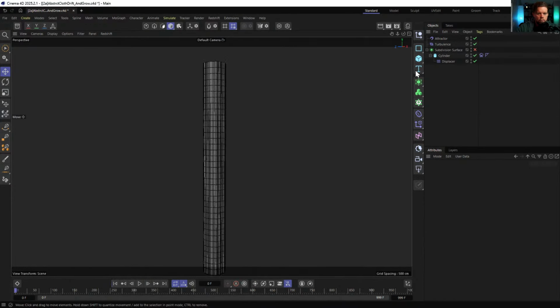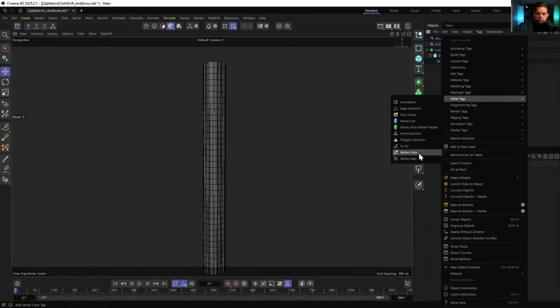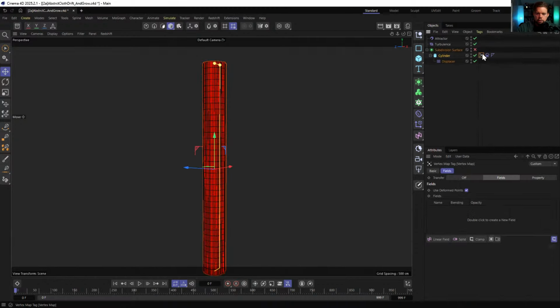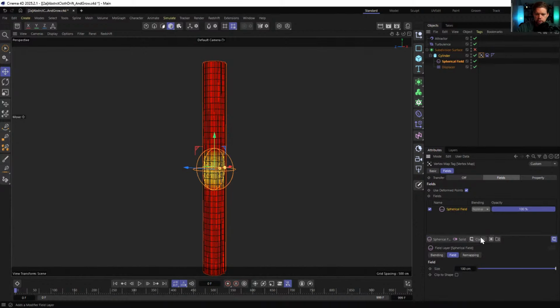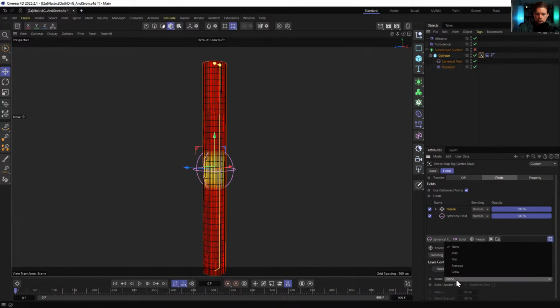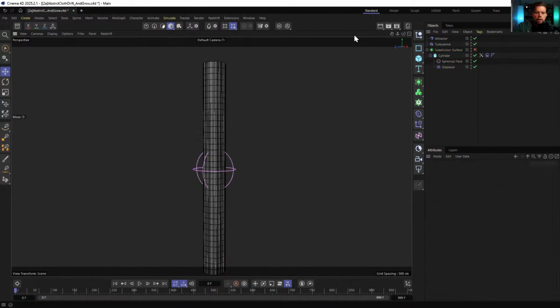Okay, so now let's set that vertex map up again. Other vertex map. Yes, vertex map. Sphere. We'll start from the center point. That's fine. Modifier. Freeze. Grow. 25, 25. Add. And those should spread now. Okay, I'll hit save again.